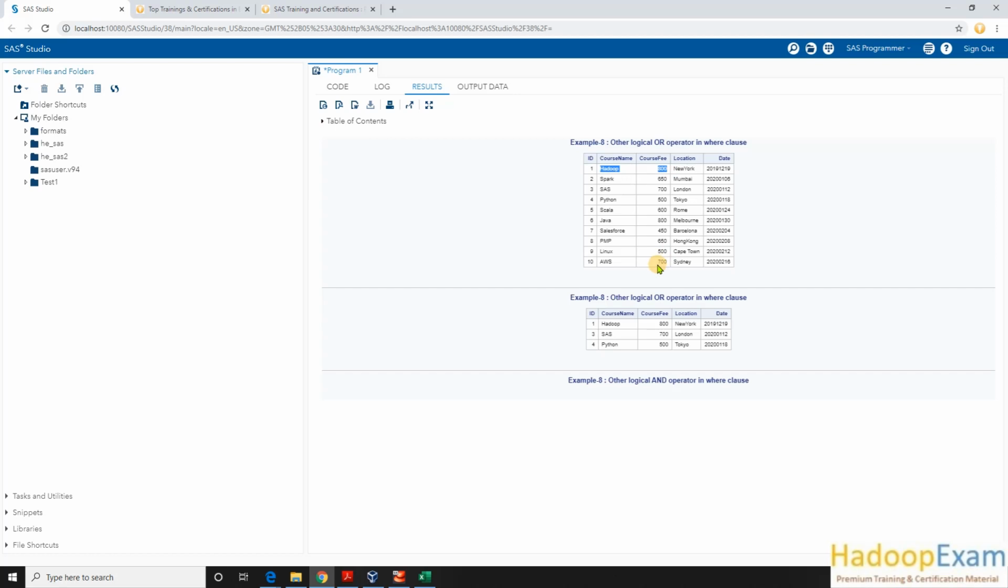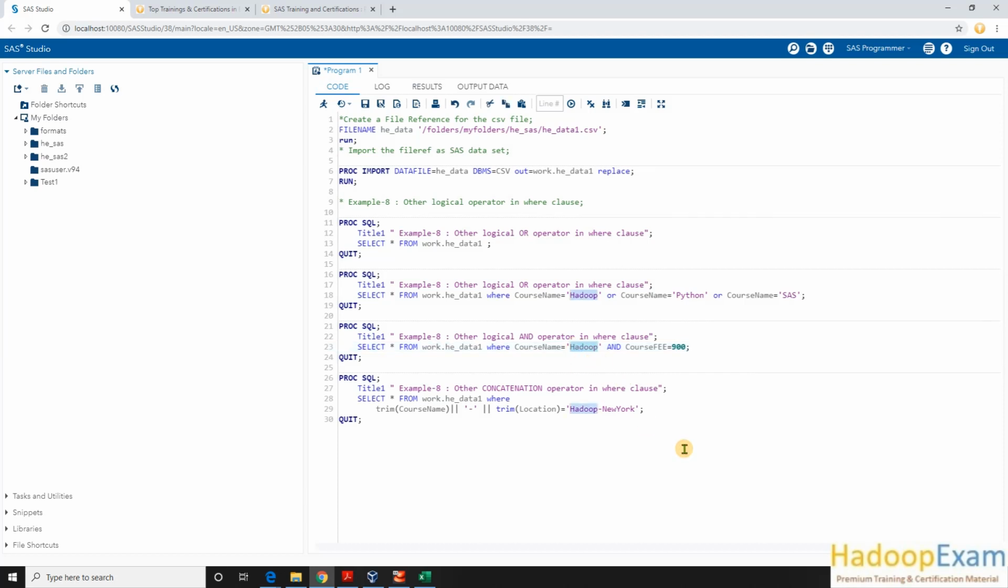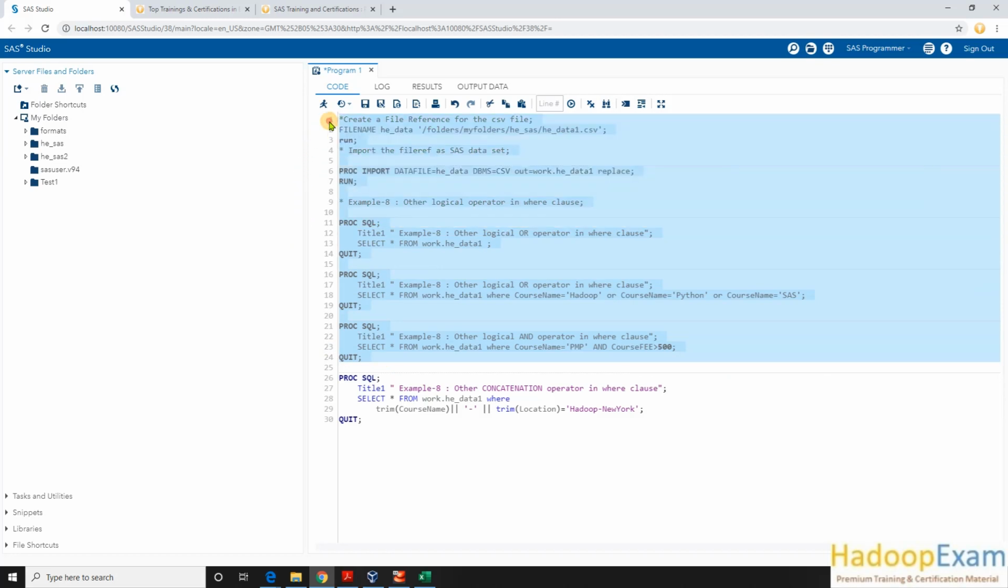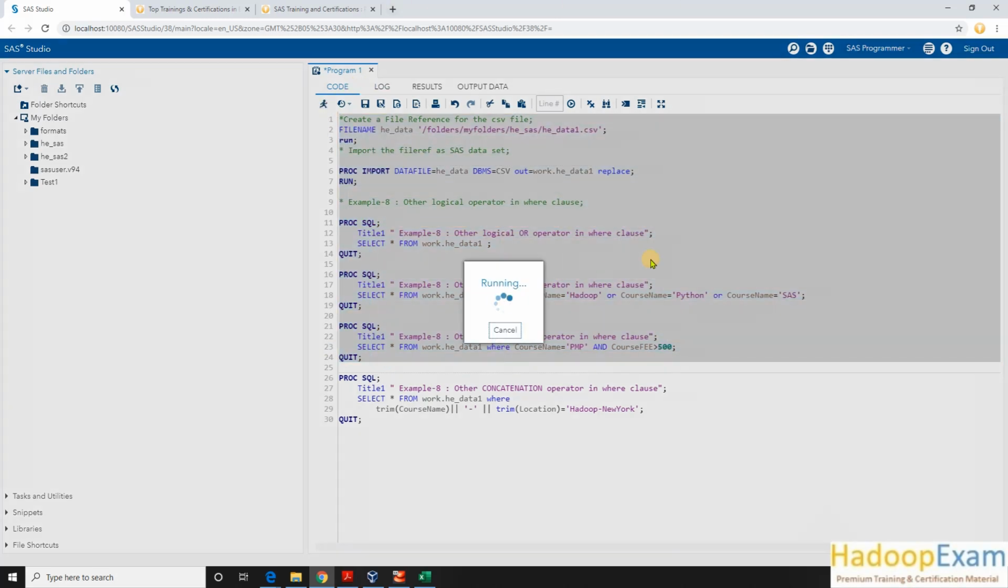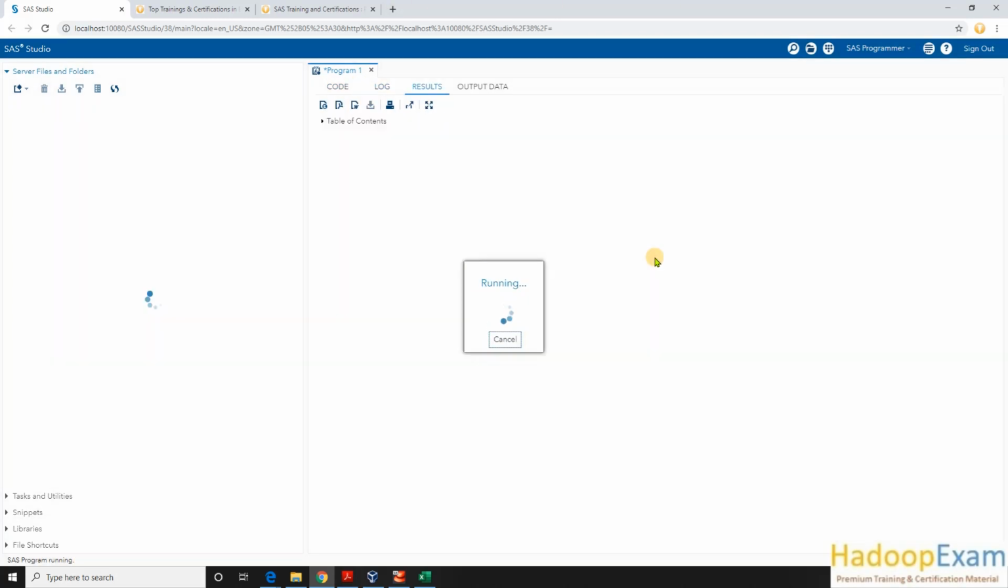Instead of this, I would make some change in my query. I would say course name is PMP and course fee is greater than $500. So it should give me one record in the output, because PMP is only one record in my data set.